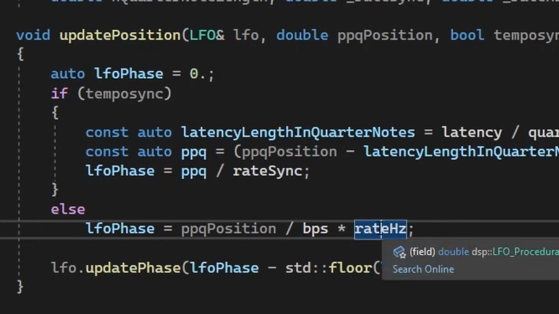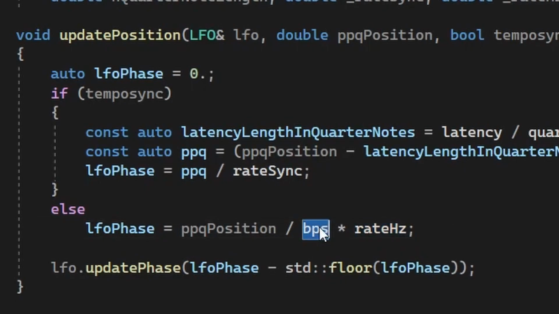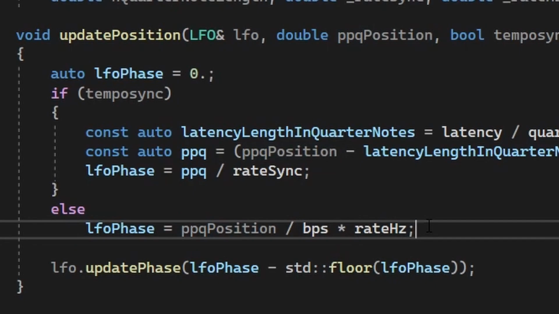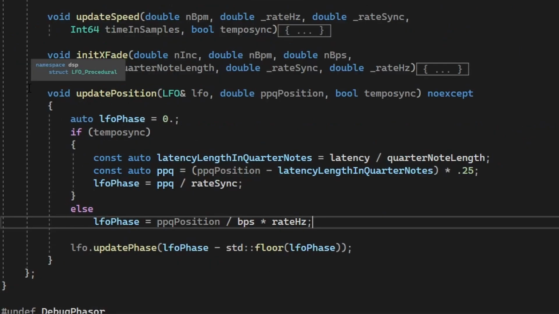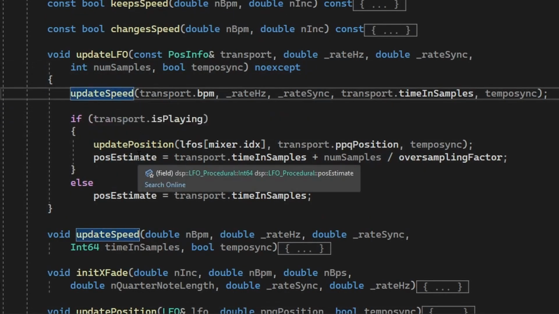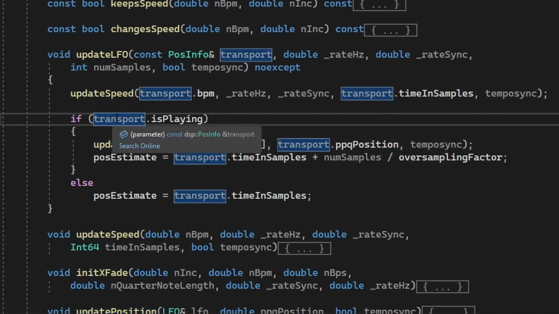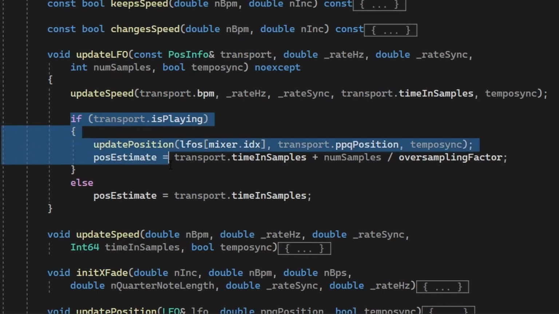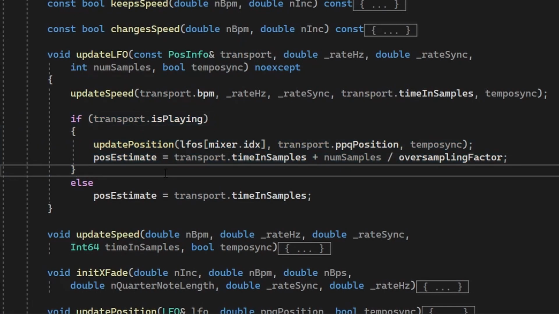So as you can see now, the rate in Hertz, the beats per second and the PPQ position all have a certain influence on this value. And if you are wondering why you don't see the playback position here, that's just because in the function that actually calls update position, I already checked for is playing before. And if it's not playing, then it will be free running no matter if it's tempo sync or in Hertz.